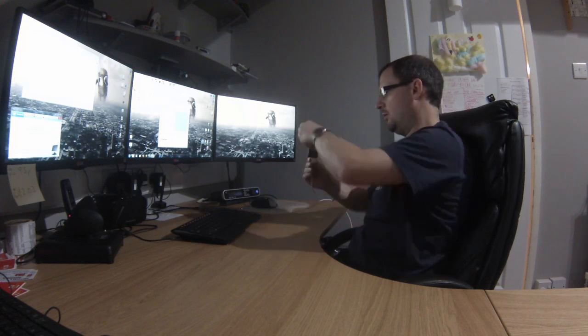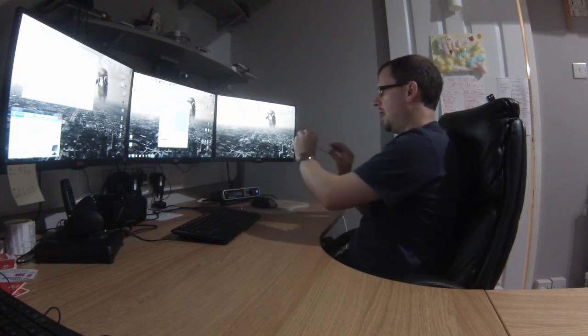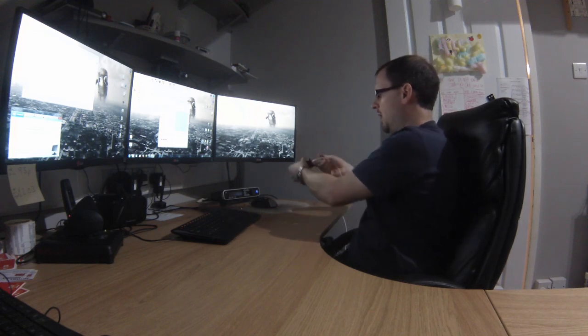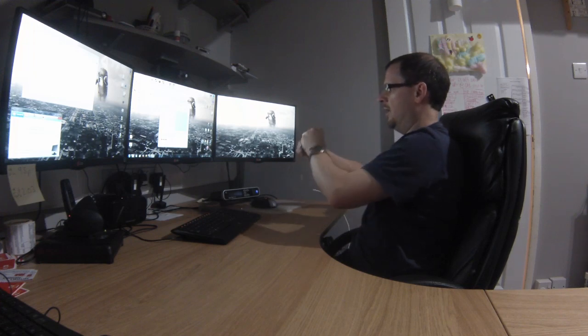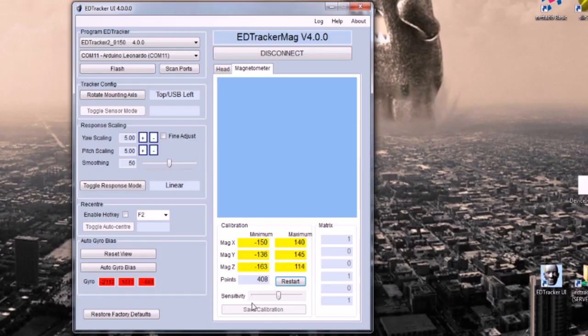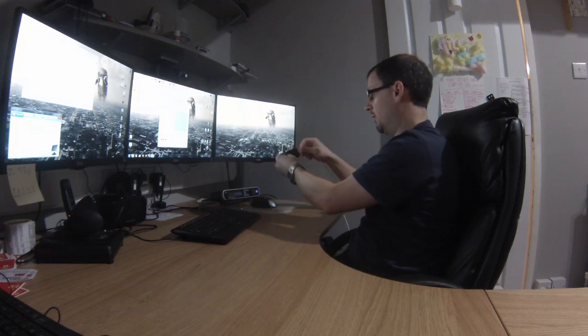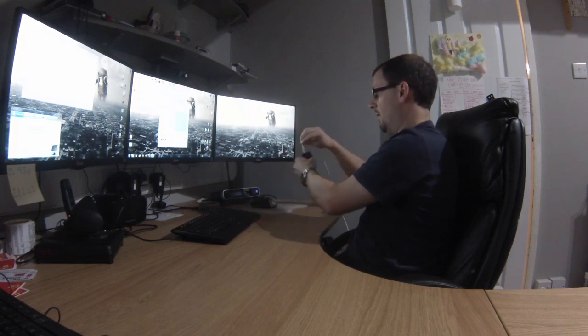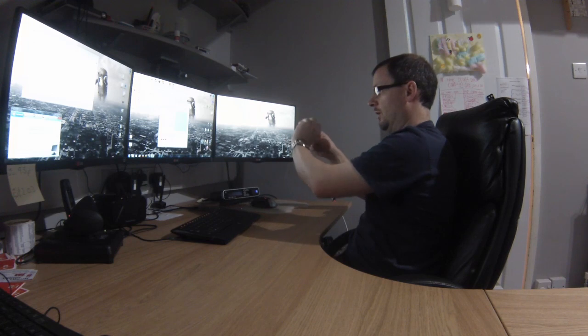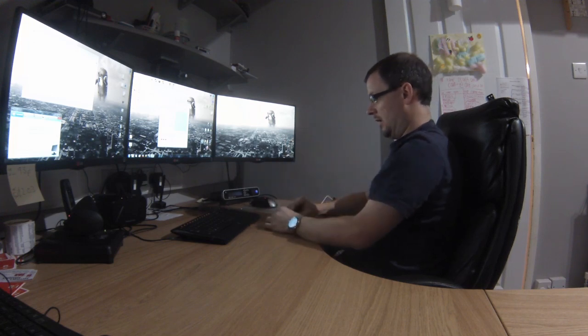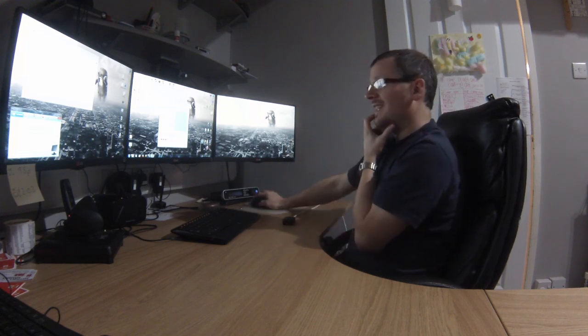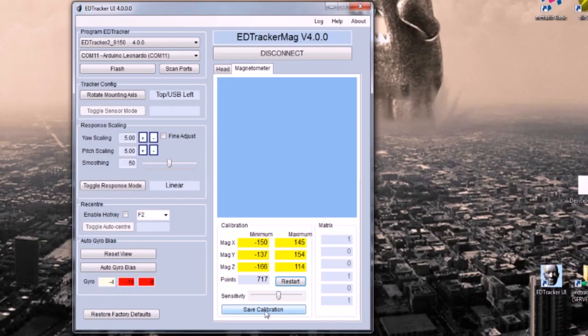So just keep spinning it around, try to get every possible orientation of the device as you can. Think about what you're doing and all the positions that you could get it into. And there we go, see, so we can spin it this way. And we're up to 500 points there. You can do more, it's not a problem if you want to. And I think that will do. Okay. When you've finished doing that, click the Save Calibration button here.